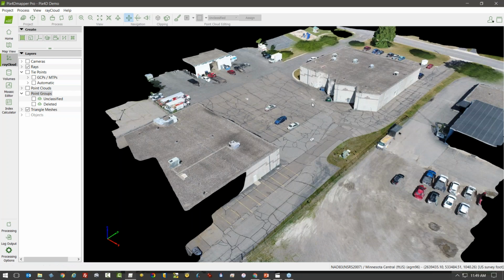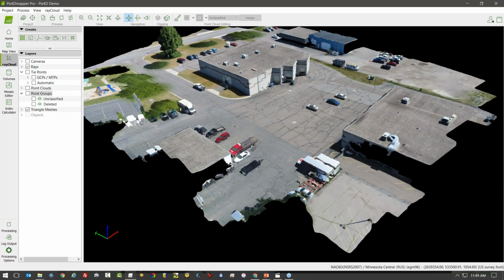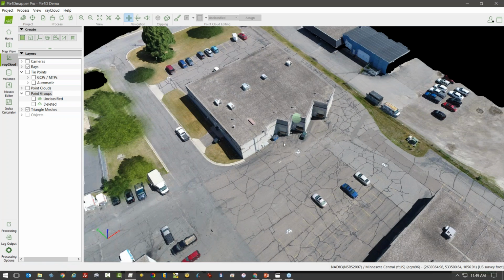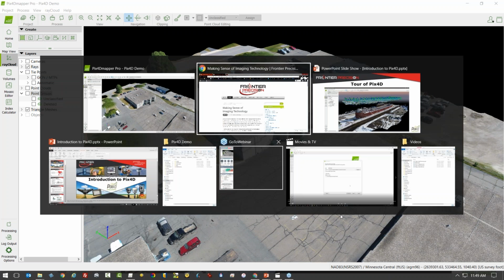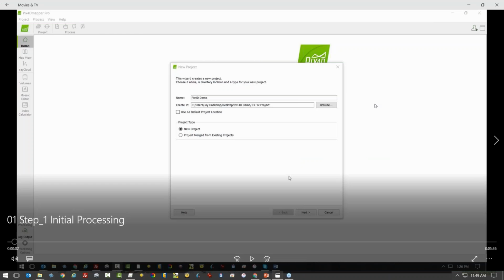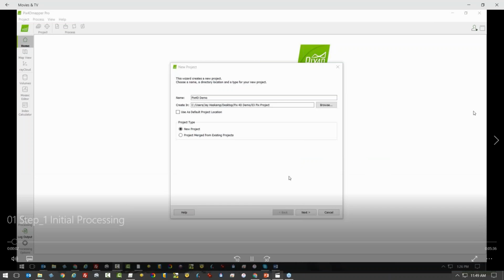But what I want to do is I recorded several videos of processing this project. So I'm just going to play them and talk through them to show you how we got to this point here. So if we go here, the first video is the initial processing. So I'm just going to hit play and talk through it.